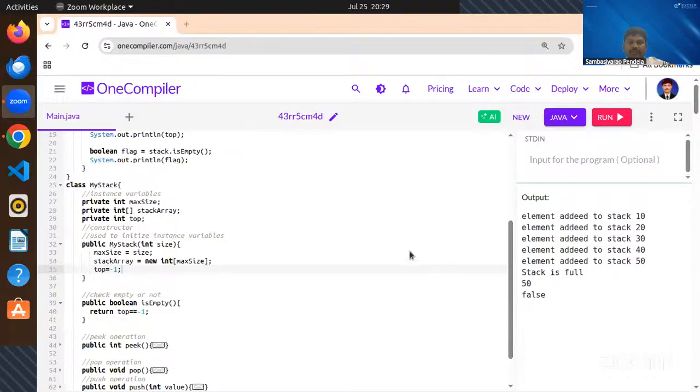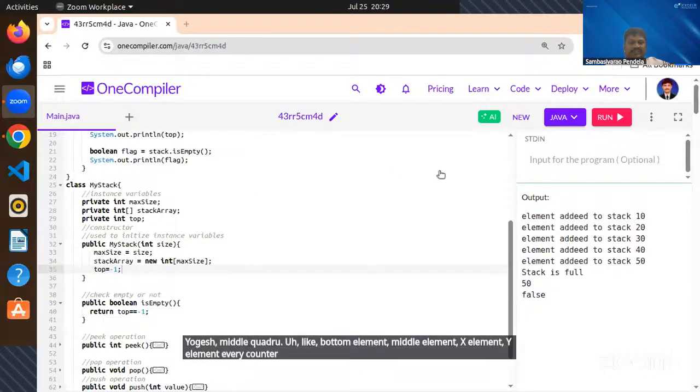Yogesh, the middle element, X element, Y element, we can't access them. That is called the stack.